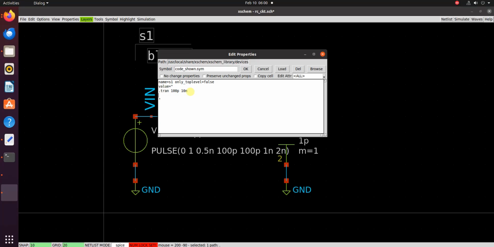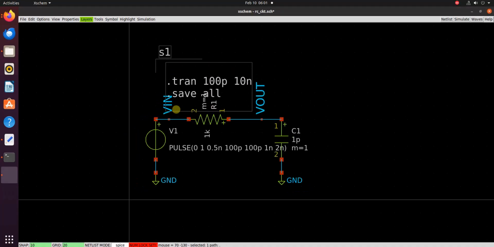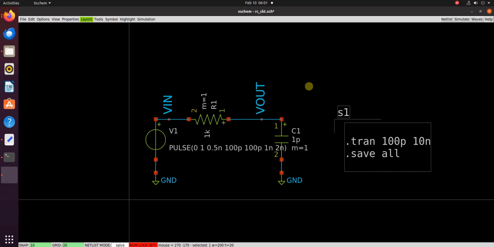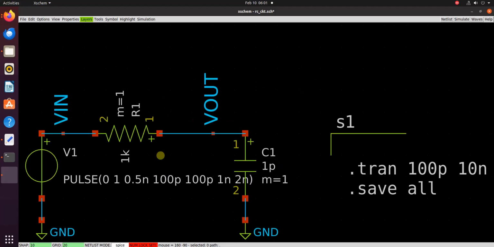And I want to save all my waveforms, so I will use the .save command, and I will save everything. And again, you can review this in the Ngspice manual as well. You can see how to write the transient simulation command and any other simulation command. So I'll click OK. So now I have my simulation defined. Let's move this here using the hotkey M. I will zoom fit again, and now I'm ready to run my simulations.